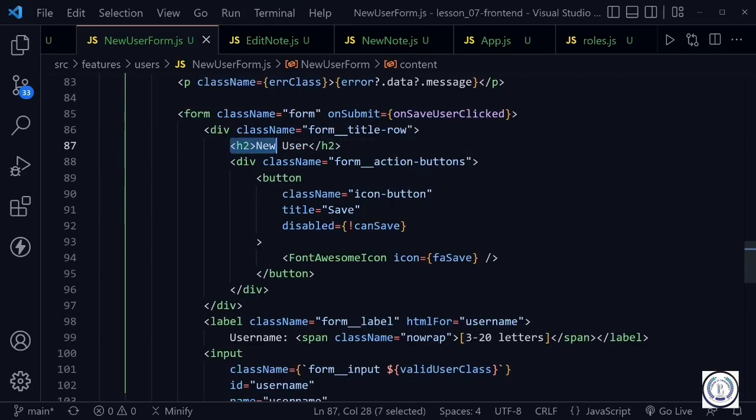And then we have the title, which is new user, and then we have a button, and this is where we're using that Font Awesome icon with the save icon. And notice this button has a class name, a title, and then we set the disabled. And so if can save is false, we're using the exclamation mark here to flip that value. Disabled will be true. So if we are not meeting the requirements for saving the new user, then this button will be disabled. So we're getting double use out of that can save variable.